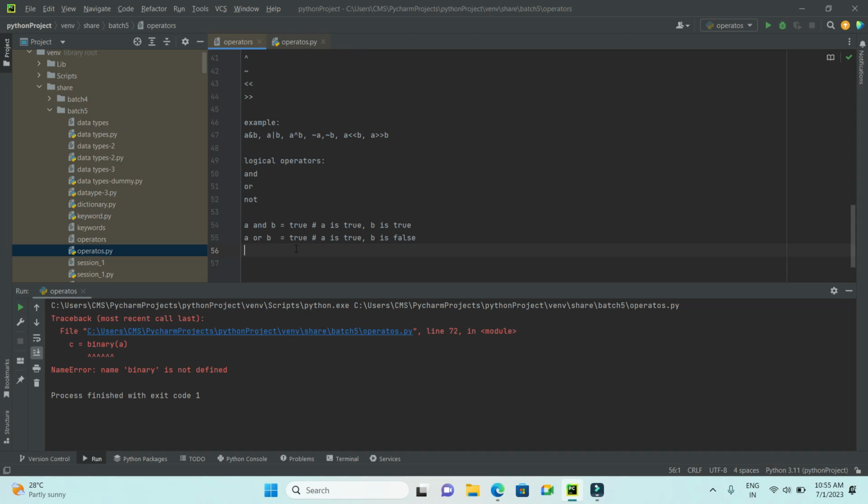Okay. Next, NOT A: if an expression A is true, then NOT A will be false, and vice versa. Let's say A is true here. Okay, one second.